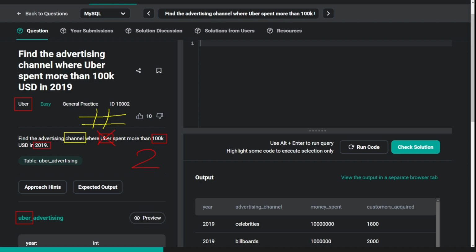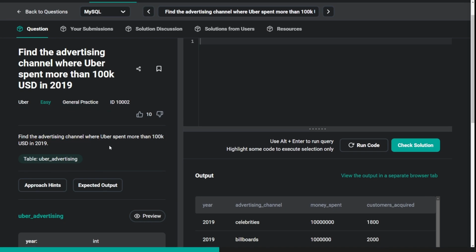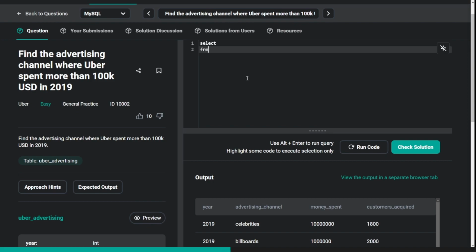So realistically, this is not a filter. We have 2 filters, and we have to output one single column, a single number. Now we have to output one word actually, advertising channel. All right, let's get started. Select from.